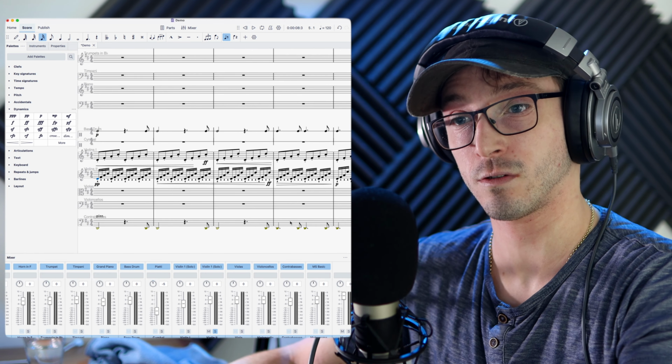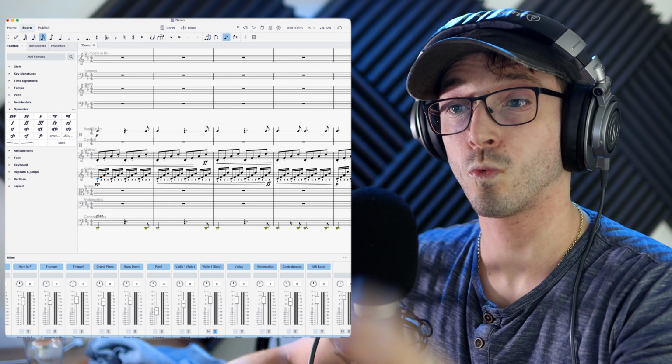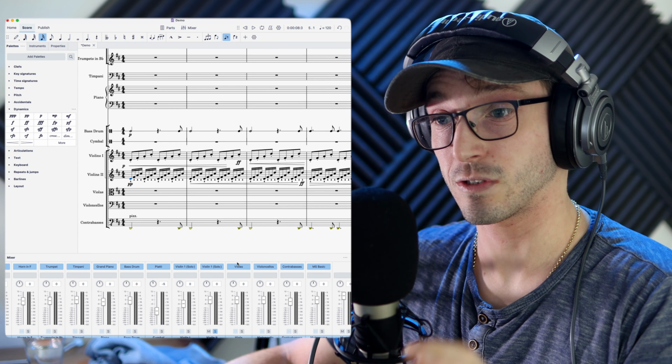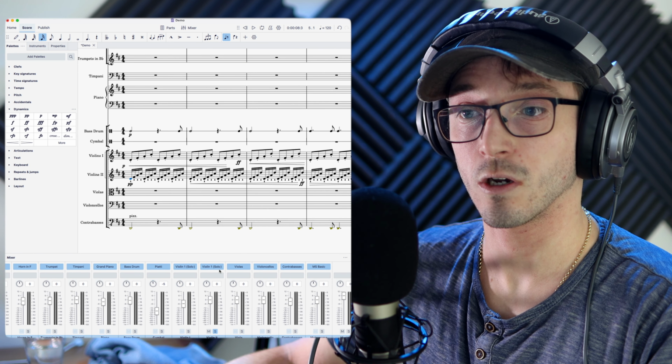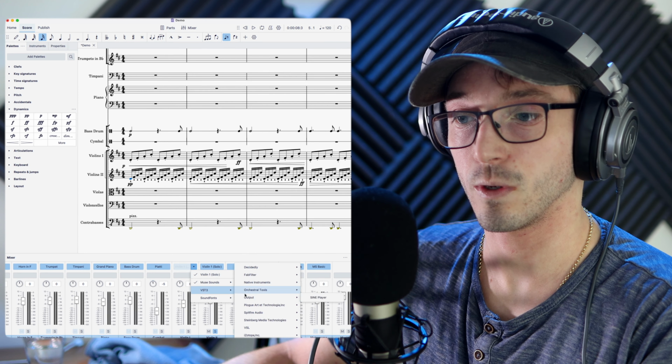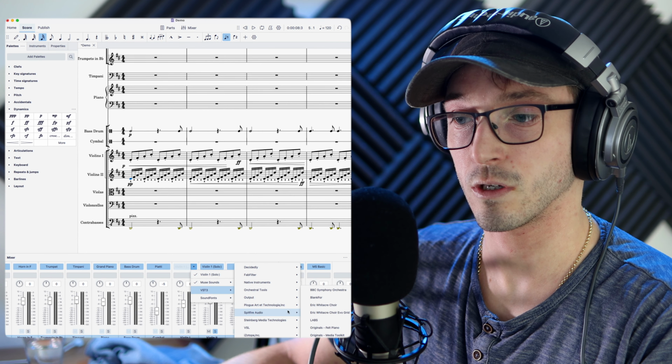As you can see, crescendos work, the dynamics markings work. Now, if you want something a bit more free, Labs does work within it as well. So if we now go and change, let's go for our first violin this time around, go into Spitfire Audio and select their Labs, and it just crashed.